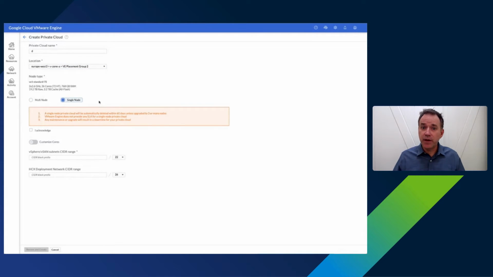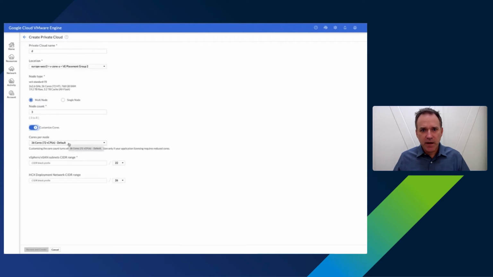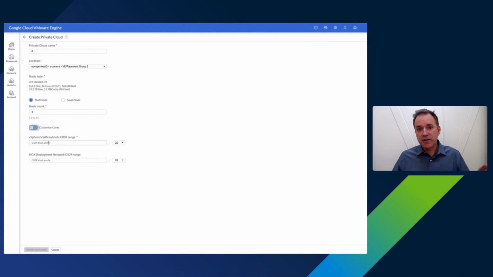You can decide if you want a single node environment, which is perfect if you're just kicking the tires or you want to run some tests and don't want to interrupt your existing infrastructure. Or you can start up with a full-fledged cluster, 3 to 8 nodes. We give a 99.99% uptime SLA for these clusters, so they're ready for your production workloads. And you can customize the cores. If you have legacy software that's licensed per core and you want to set up a cluster that has fewer cores per socket, you can do that, or you can leave it as a default. The main thing you need to plan out with your network team is your CIDR ranges that you want to use for those management addresses. That's important if you're going to be integrating with on-premises infrastructure later on.